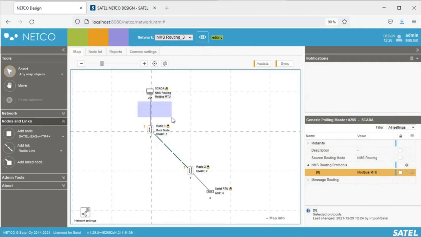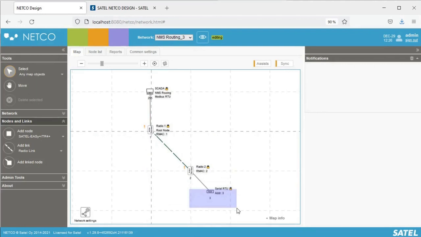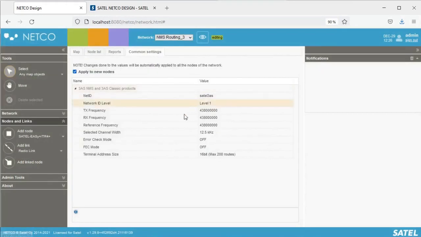Solid line indicates the terminal connection between the devices. Base station radio is indicated with root node text. Radio links are indicated with dotted line. Remote terminal units are indicated with their own icon. The remote terminal unit terminal address can be also seen in this map view. Common Settings tab, where all the radio critical parameters can be modified. By default, these parameters are also applied to the new nodes created to the map view.